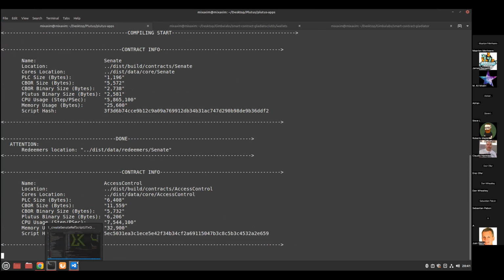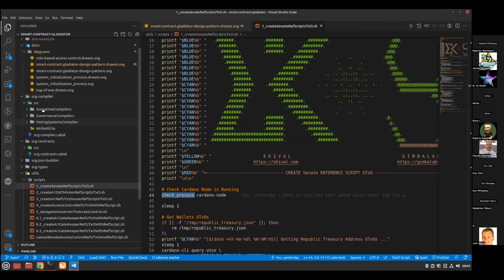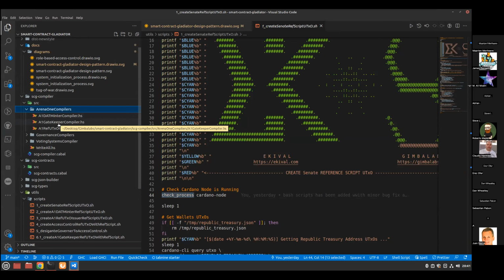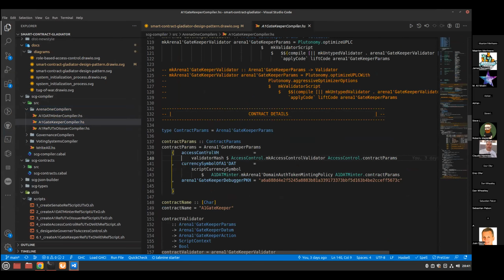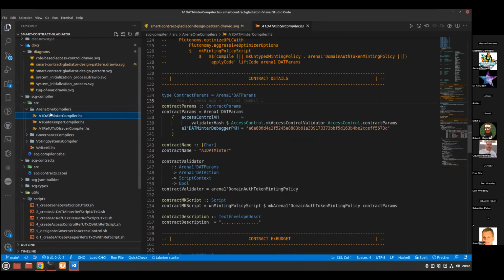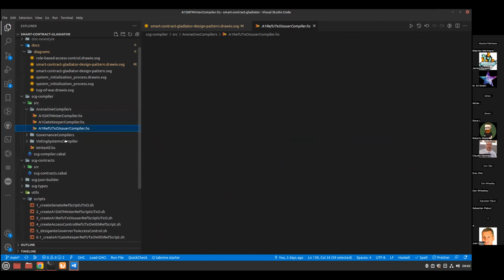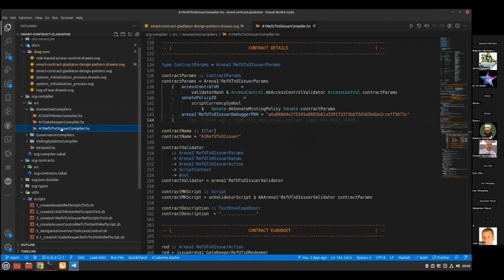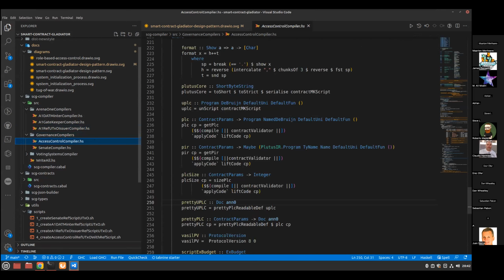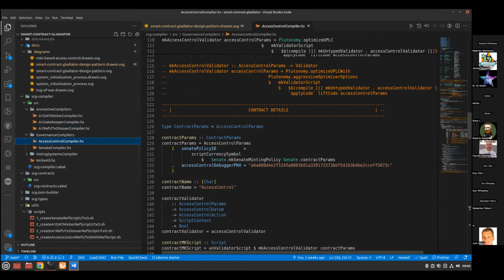of course, first you can come to the compiler, for example, looking at RNA1 and see a gatekeeper. One of its contract parameters is the access control validator hash. Another is the currency symbol of the RNA1 domain authentication token. For the RNA1 domain authentication token, it is a contract, and one of the contract parameters is the access control. And here is the governance access control. One of its contract parameters is Senate.